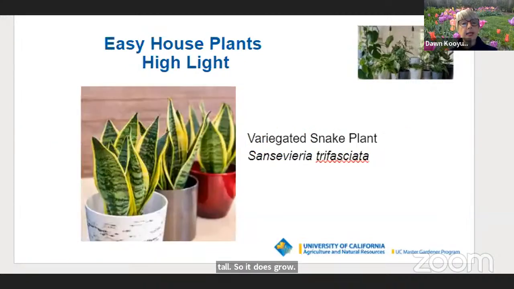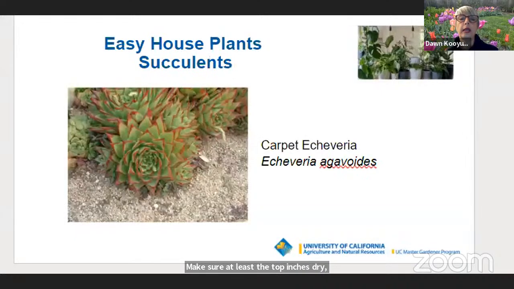This snake plant is another great plant for high light. It has those thick leaves, so even though high light areas are going to be warm and make plants dry out faster, these plants with thicker leaves are able to tolerate it. You need to really let the soil dry out before you water them. This is something that's going to be really sensitive. Make sure at least the top inch is dry, so check that with your finger.